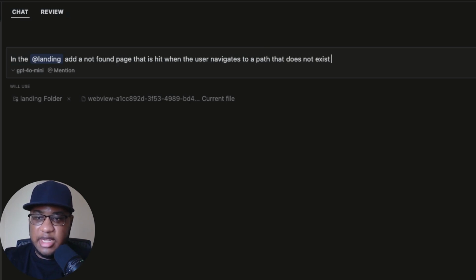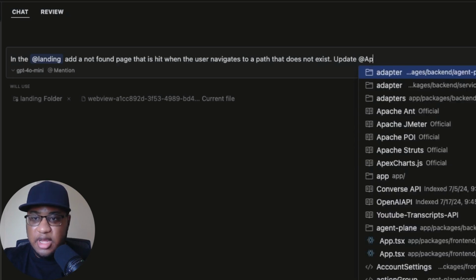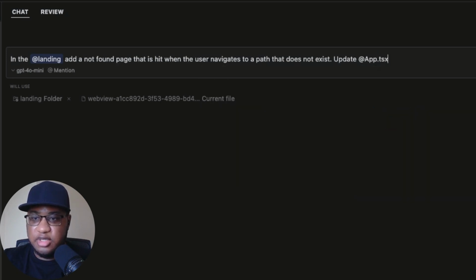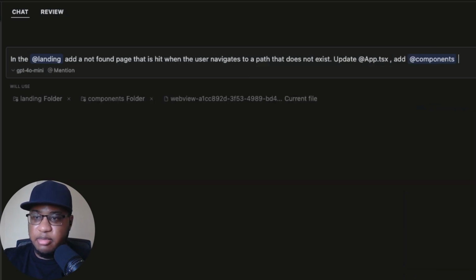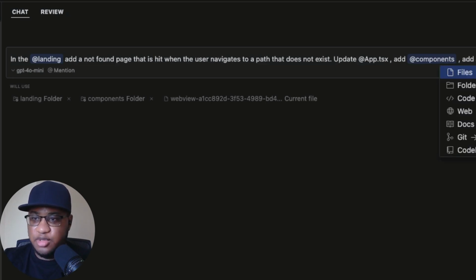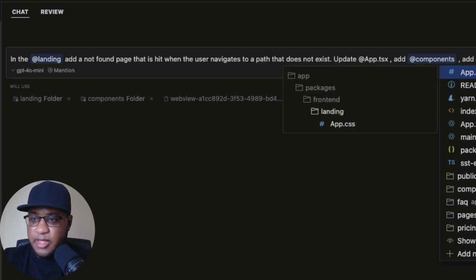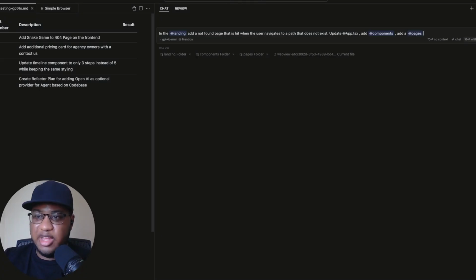Maybe that's a little bit verbose, but I kind of want to be specific. And I want to tell it to update a couple files because I kind of know which files it needs to update. So update app.tsx, which is where I'm doing my routing right now, and I'll say add component. Let's make sure that's a landing page component. Landing component, add component, and what else do you want? Let's say add a page as well. And make sure we're adding a page in the landing. All right, so I think that's a pretty good prompt.